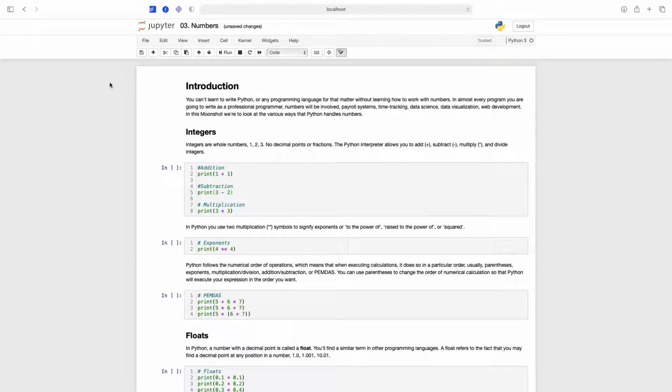Now you can't learn to write Python, or indeed any other programming language for that matter, without learning how to work with numbers. They are another fundamental building block on your journey to learn Python. In almost every program you are going to write as a professional programmer, numbers will be involved, be they in payroll systems, time tracking, data science, data visualization, web development. It doesn't matter, numbers are going to be a big component of the work that you do. In this moonshot, we're going to look at the various ways that Python can handle numbers.